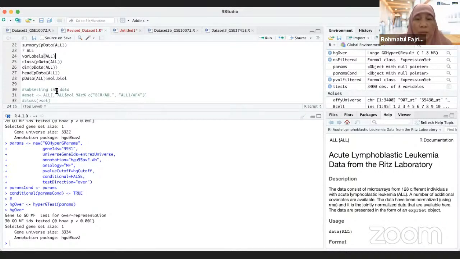After that, I would like to know the variable labels of this data set, because this data set is about expression sets. There is a variable label, there is about sample, there is about anything in there. We will show it later. So that's why here I would like the variable label for this data set. And this one is phenotypic. I would like to know the class of this phenotypic data set.